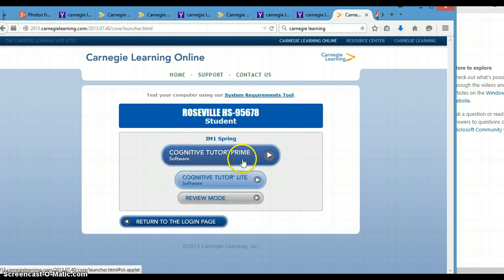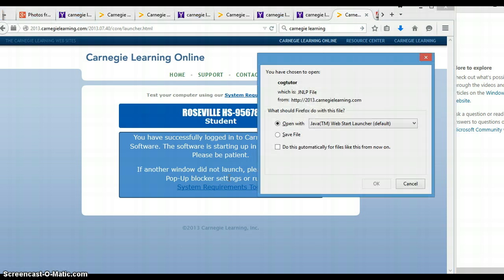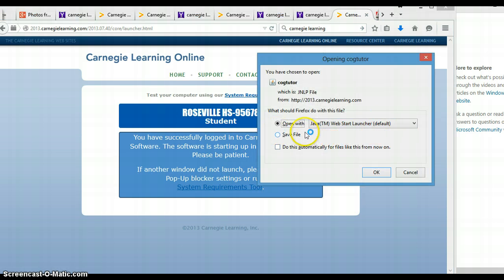Alright, so here's the three. We have the prime, the light, and then whatever this is. I don't know. We'll test that out later. Let's do the light. Carnegie Tutor light. So I'll click on that bad boy, and I'm going to say open the tutor, open file. Yeah, let's use the web Java.